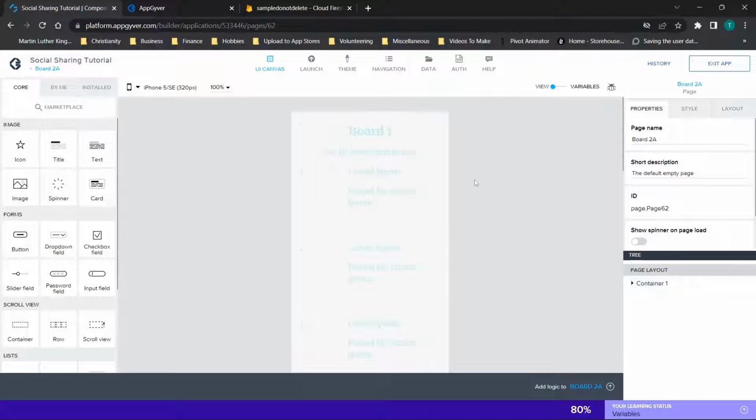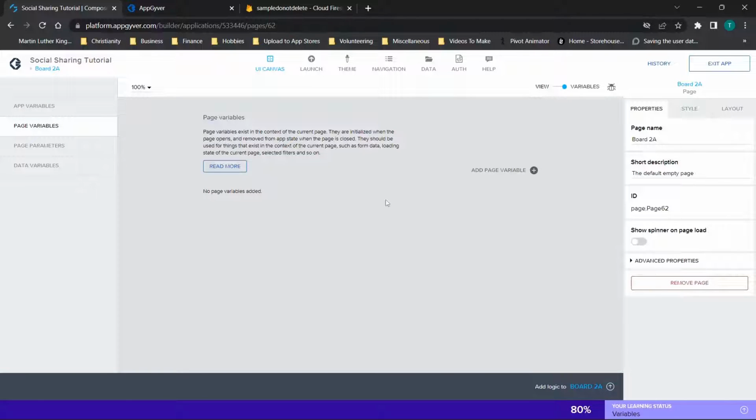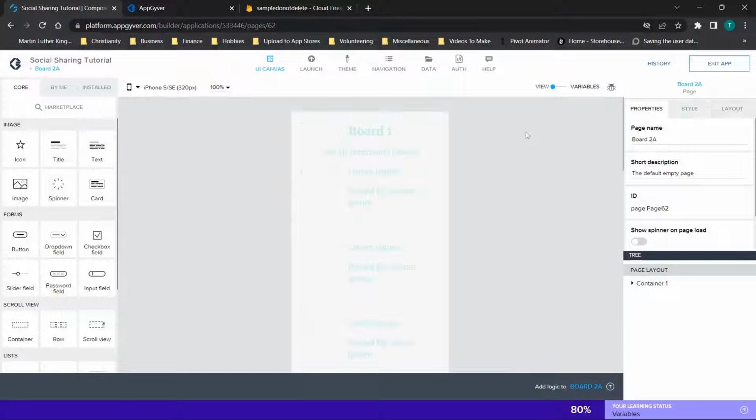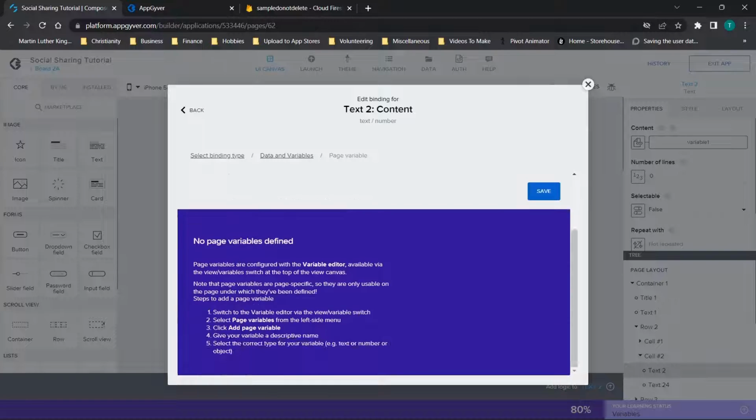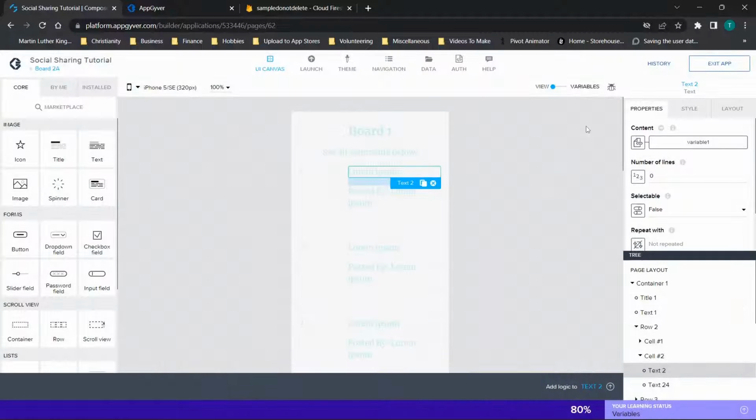So the first step, now that you've pasted all of this content, is to go to your page variables, and you'll notice you have none because this is a new page. So you need to make a page variable for every variable that you had in the page for board 1. Otherwise, all of this data, for example, this content here, says it's bound to variable 1, but we don't have page variables, so it's not actually.